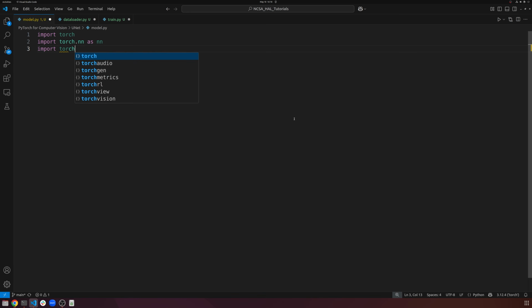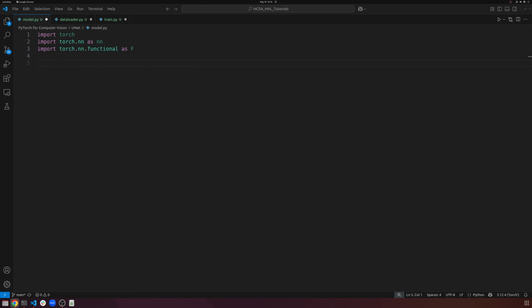So import torch.nn.functional as F, and I believe that's all we're going to need. Like I mentioned, the first step is we need to implement our residual block.